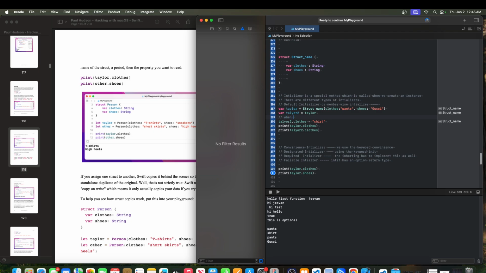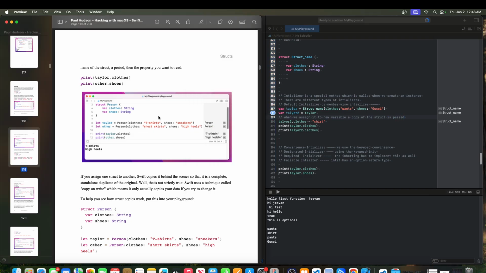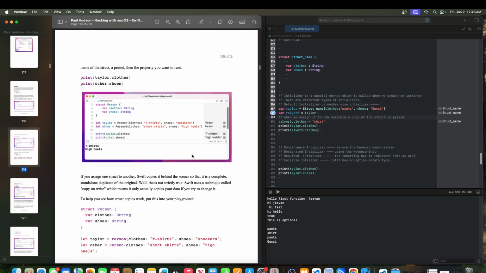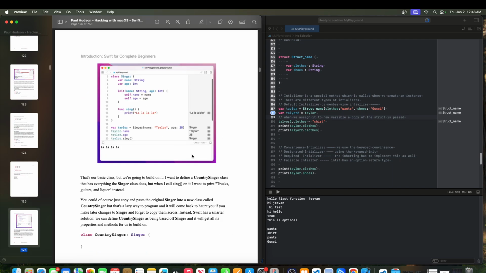So when we assign, it copies the struct.